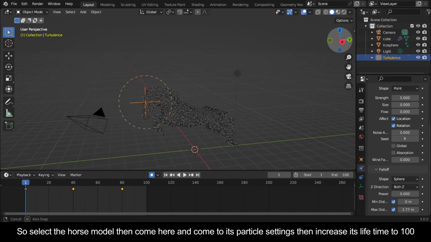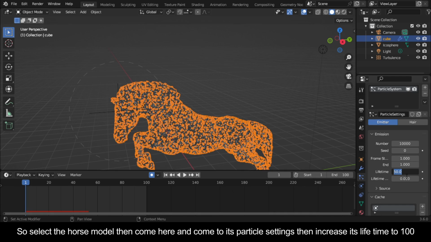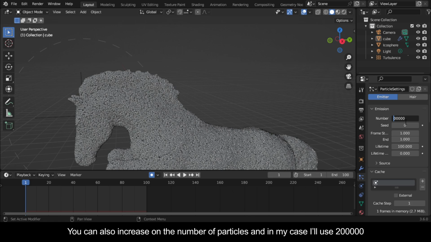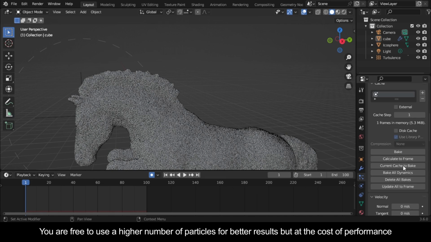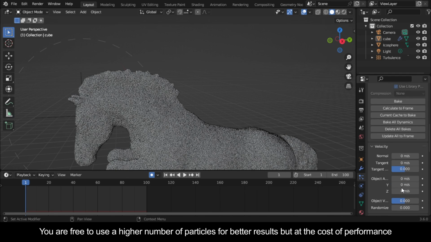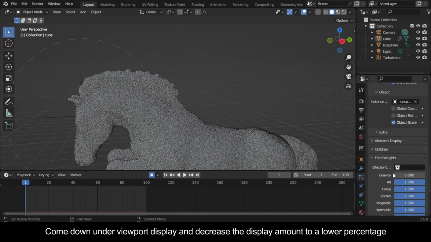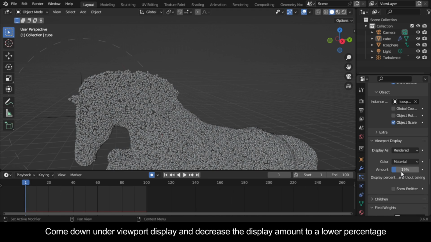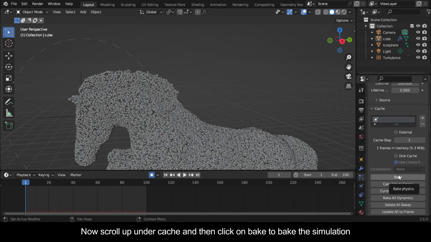So select the horse model, then come to its particle settings, then increase its lifetime to 100. You can also increase the number of particles, and in my case I'll use 200,000. You are free to use a higher number of particles for better results, but at the cost of performance. Come down under Viewport Display and decrease the display amount to a lower percentage. Now scroll up under Cache and then click on Bake to bake the simulation.